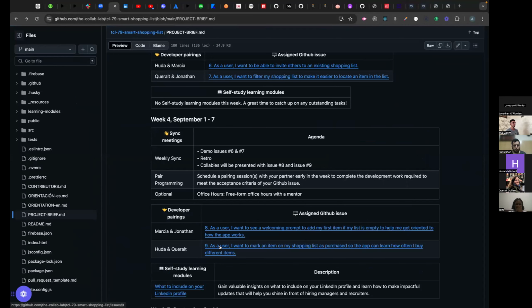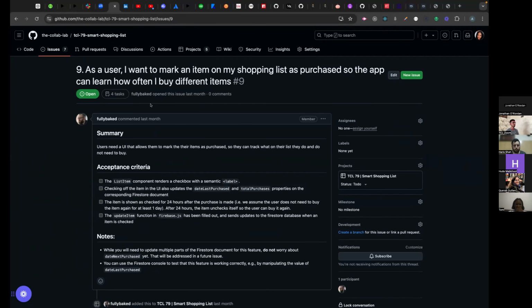For Uda and Quira, as a user, I want to mark an item on my shopping list as purchased so the app can learn how often I buy different items. The summary is: users need a UI that allows them to mark their items as purchased so they can track what they do and do not need to buy.